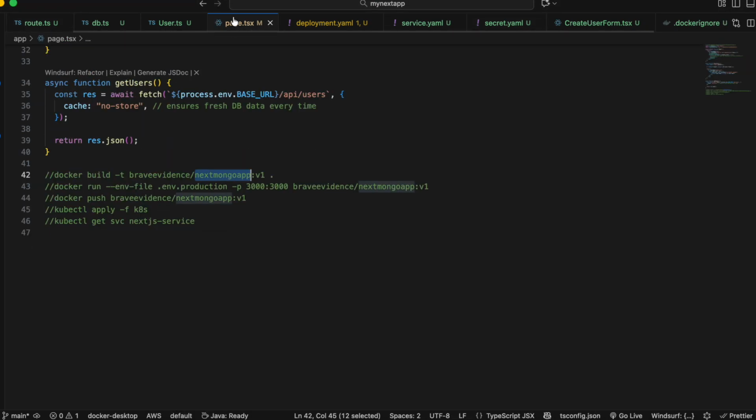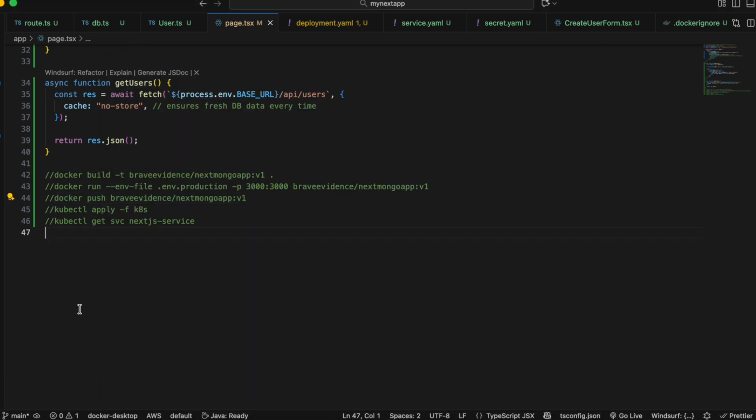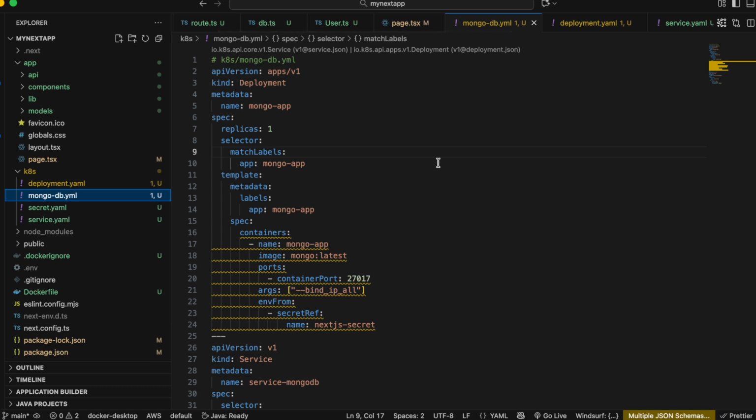In the meantime, just to save time, I'll push the image to Docker Hub as well, because I don't want to waste your time. So I'll just push this image, and it will push it to Docker Hub. In the meantime, you just need to create this mongodb.yaml. Here we are fetching the image of MongoDB which is already present on Docker Hub.